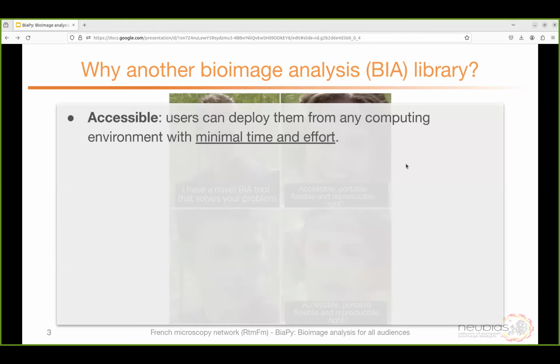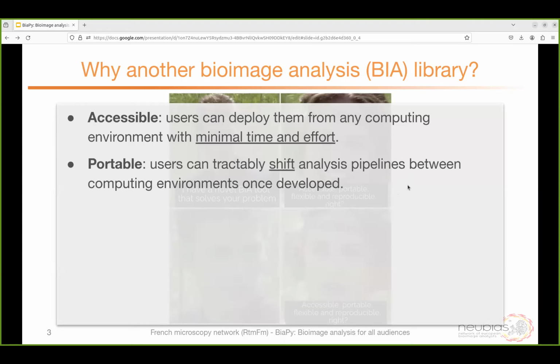Well, when I say that our bioimage analysis workflows should be accessible, I mean that users should be able to deploy them from any computer environment with minimal time and effort, meaning that they don't have to spend hours working with people like you and technicians trying to configure and make all the dependencies work, the drivers, the GPU, CPU, etc. They should also be portable in the sense that once they are developed, the users should be easily able to shift them between computer environments and then obtain exactly the same results.